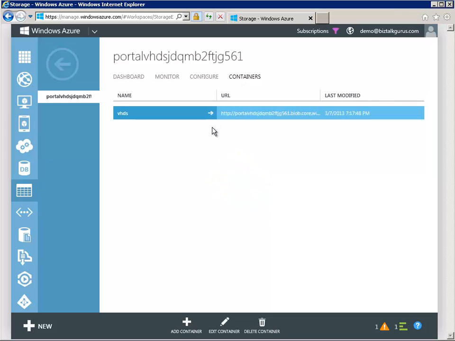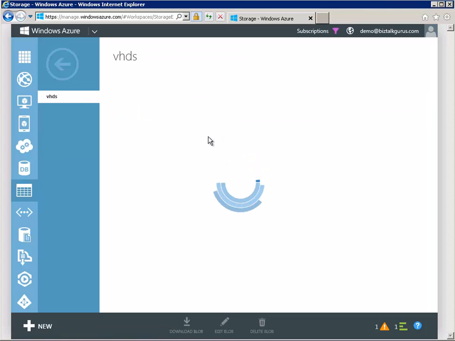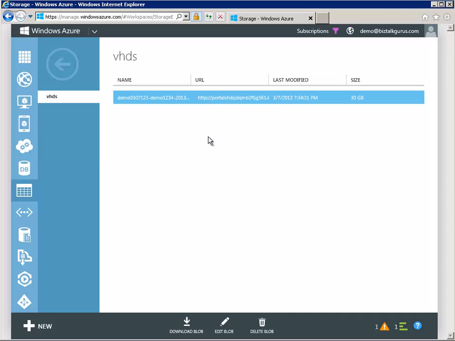While this loads, you see here we have one VHDS container. This was all automatically created for us, and we can dive into here. And this is actually the blob storage associated with the operating system disk that was created based off of the image when we created our virtual machine. This concludes our demo of how to create a virtual machine using the Windows Azure Management Portal.